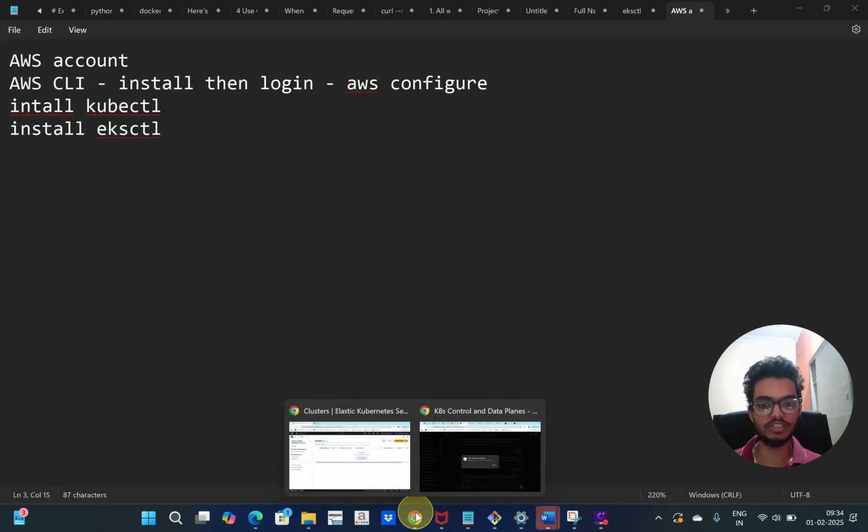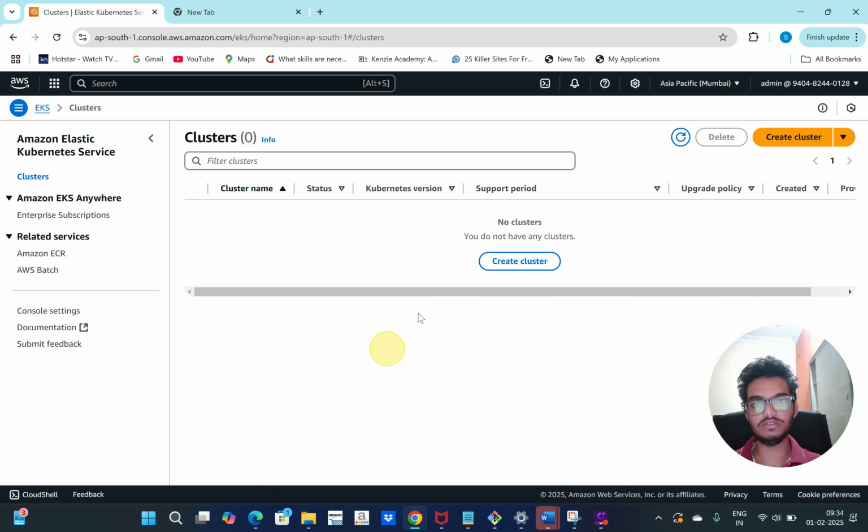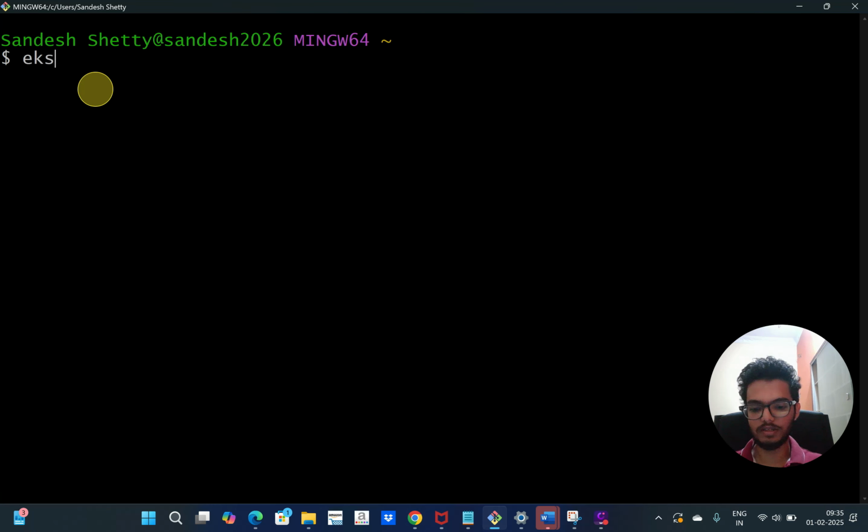So let's start. First, what we need is an infrastructure. Infrastructure is nothing but a cluster. So we need a cluster first. We can create a cluster from the AWS management console also, but I'm going to use the eksctl command. So let's create the cluster now using eksctl. I can copy paste the command, but I'm not going to do that. I'm going to type the whole command now.